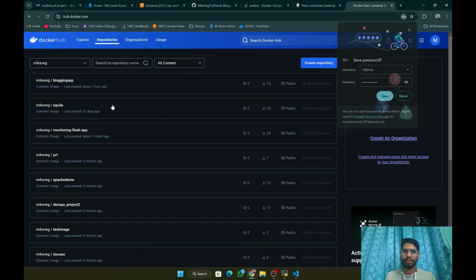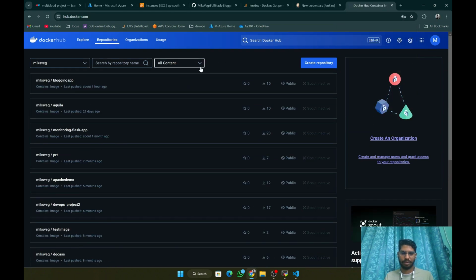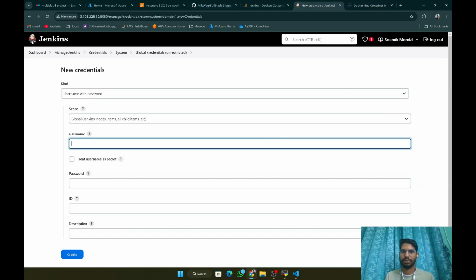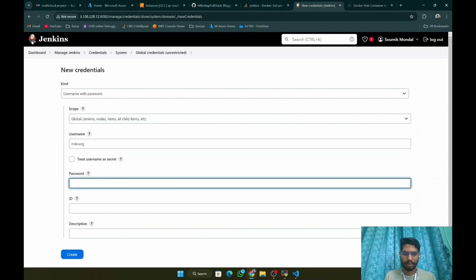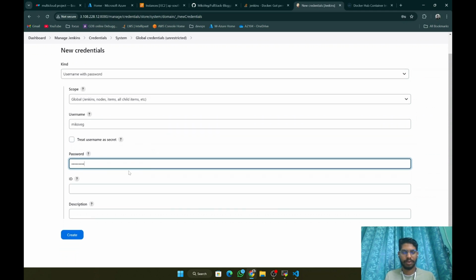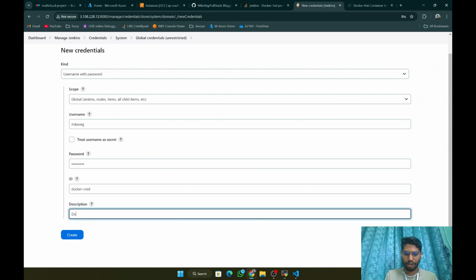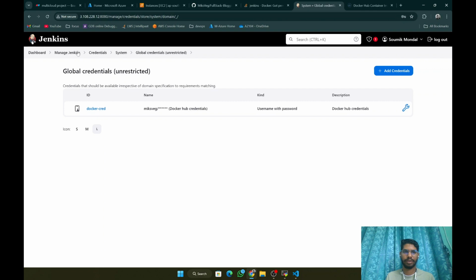So I successfully logged in to my Docker Hub repository. So I will give my username, password will be this one, ID will be Docker credentials, Docker Hub credentials, and I will create. Okay.